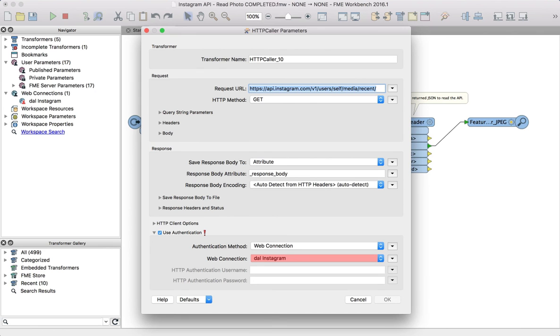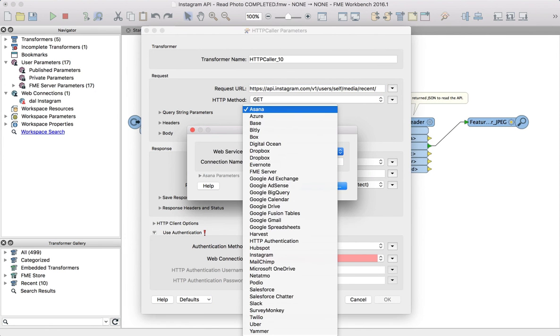But the thing we're interested in is this web connection. We've just imported the web connection from the hub and configured it with the correct client ID and client secret. Now what we need to do is generate a web connection object that is attached to this HTTP caller. Basically we're saying, whose user account do we want to use to access Instagram? In this case, we're doing user self media recent, so whoever I authenticate with here, the URL is going to get my Instagram media.